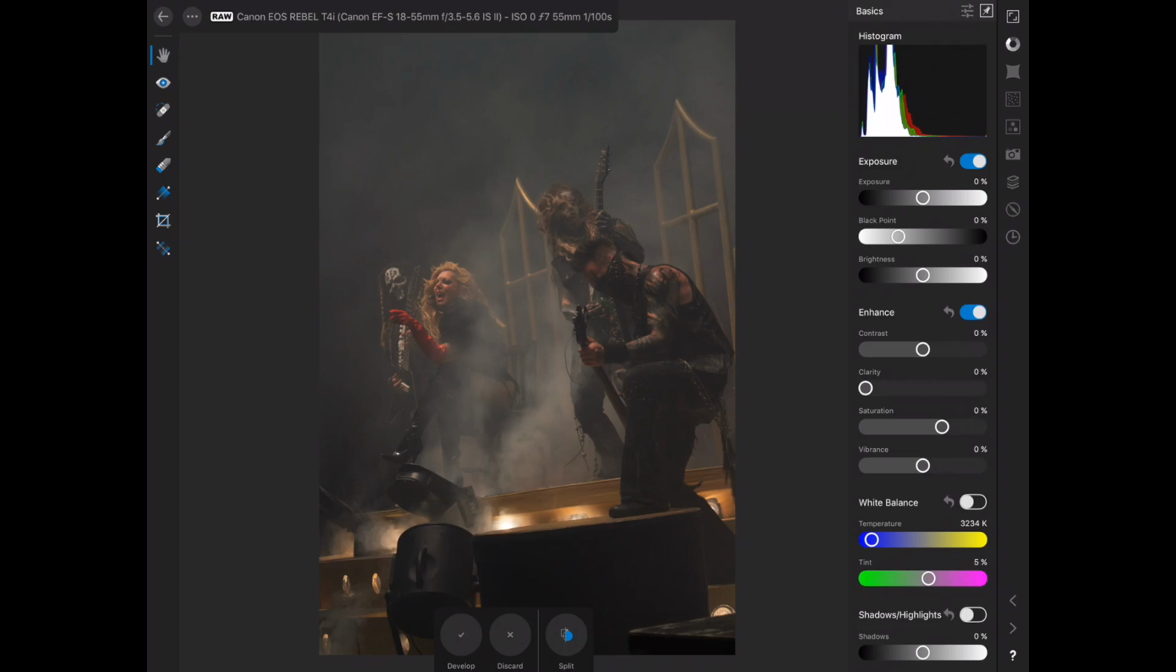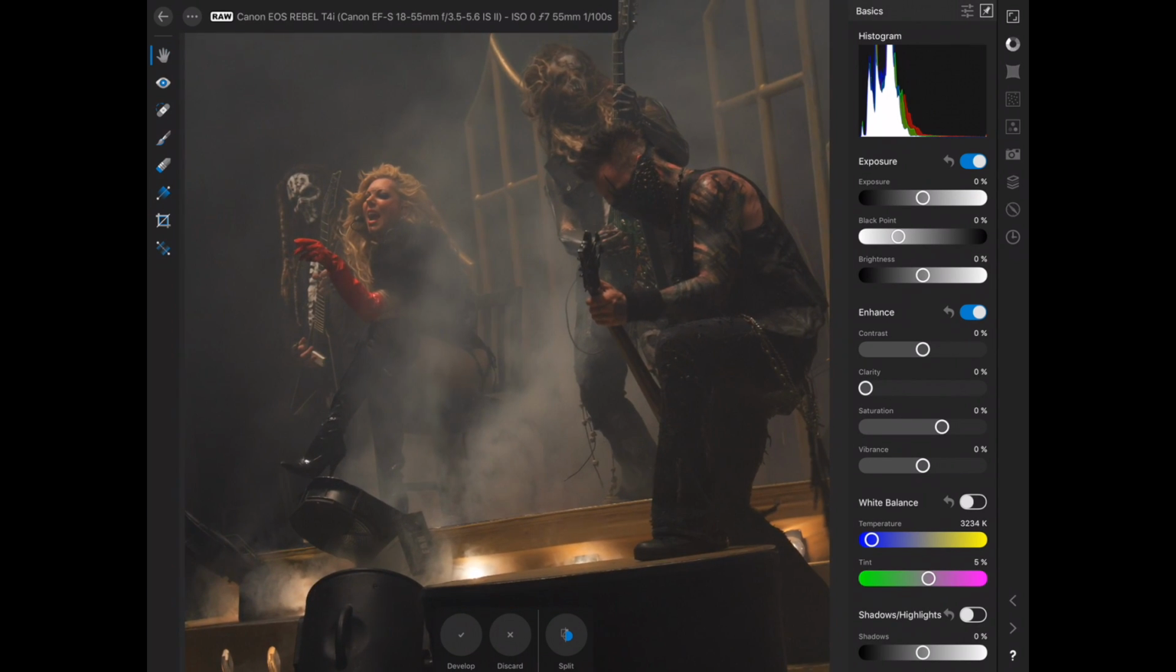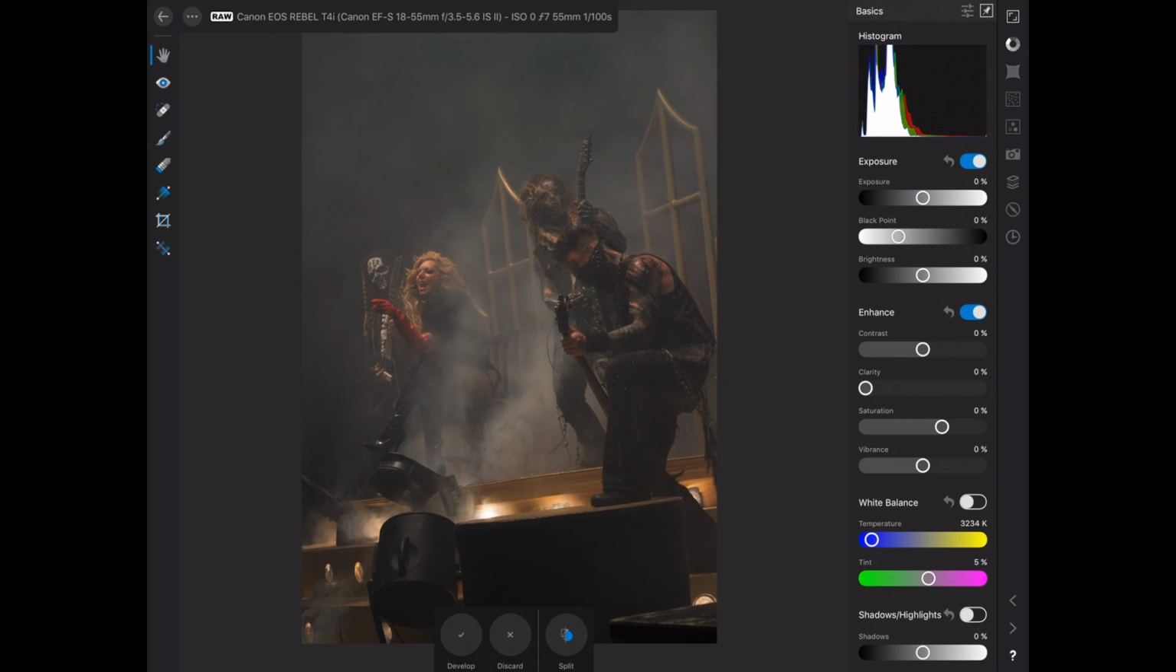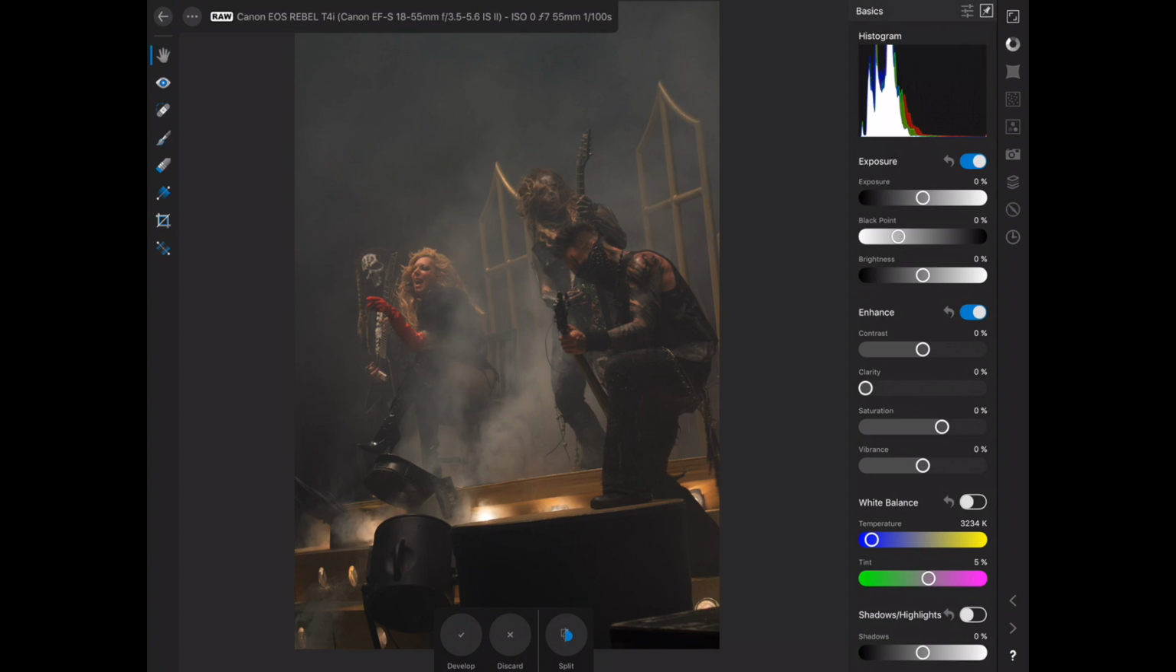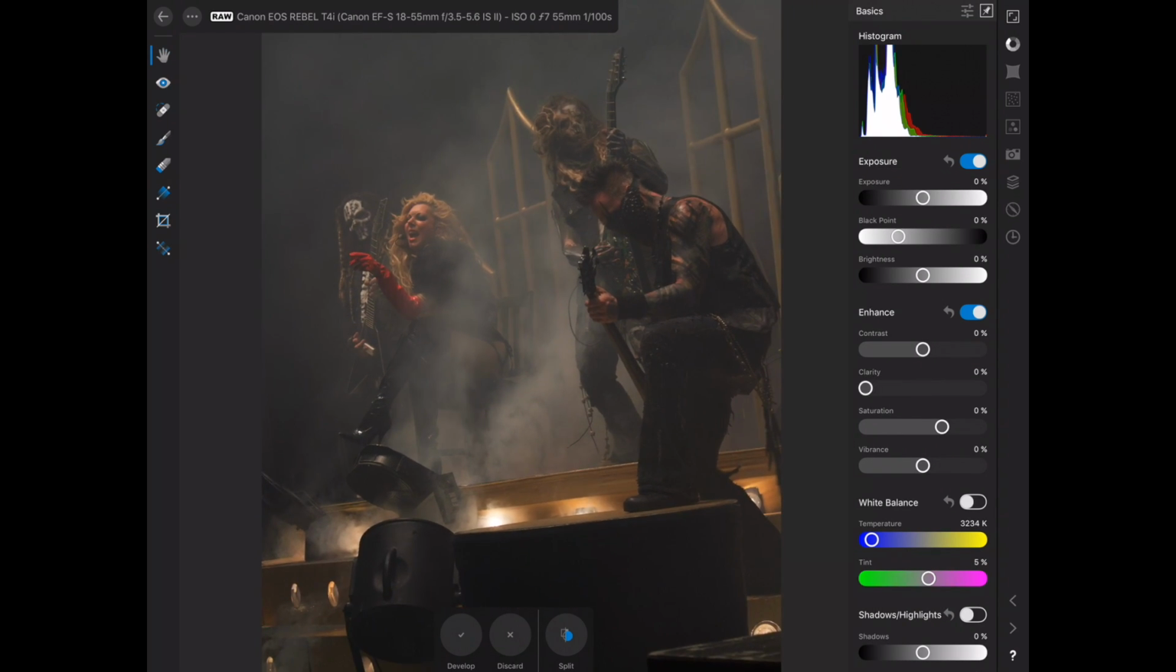All right, guys, the next band we have is In This Moment. So we're going to develop, this one's raw. I brought in the file. The problem with In This Moment is they have so much smoke on stage. It's hard to get a good picture of them. I took a lot of pictures of them, and this is one of the only pictures that has light smoke. There's not a lot we can do about the smoke.